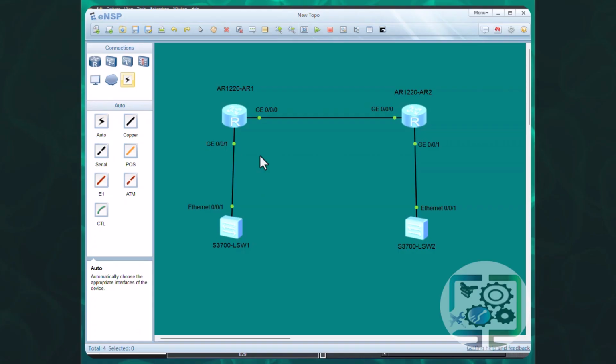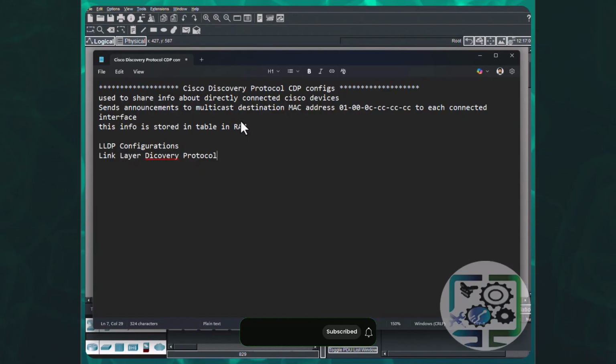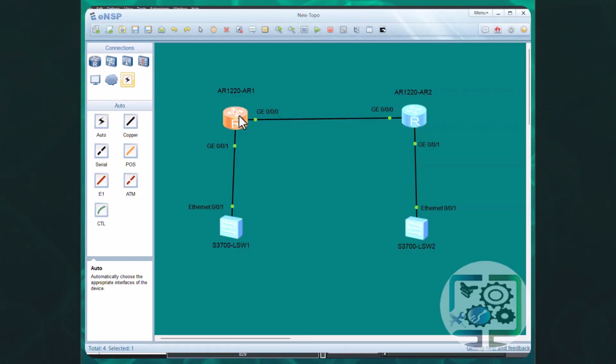First, we will go to the Huawei devices and we will configure LLDP on the Huawei routers. Then we will verify the neighbor discovery. Before configuration, let's see what CDP is and what LLDP is. CDP is the Cisco Discovery Protocol. It is used to share information about directly connected Cisco devices. It sends announcements to a multicast destination MAC address, which is this, to each connected interface. This information is stored in a table in RAM. And LLDP is the industry protocol, and LLDP stands for Link Layer Discovery Protocol.